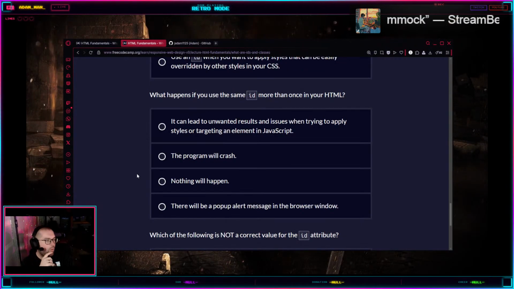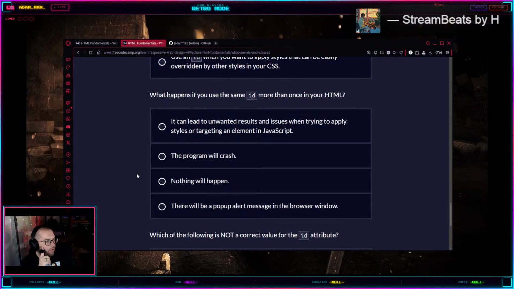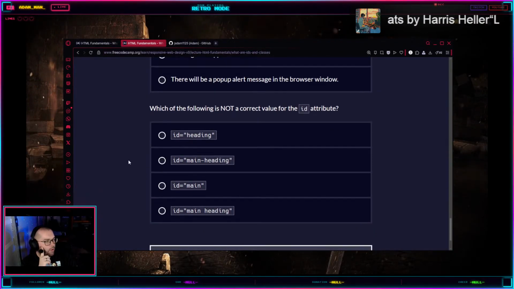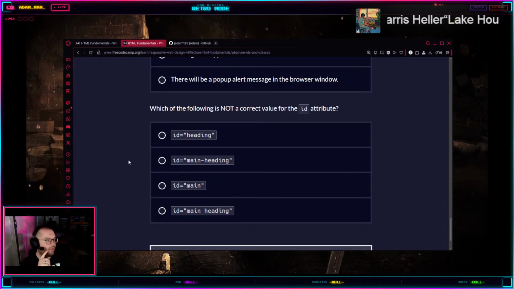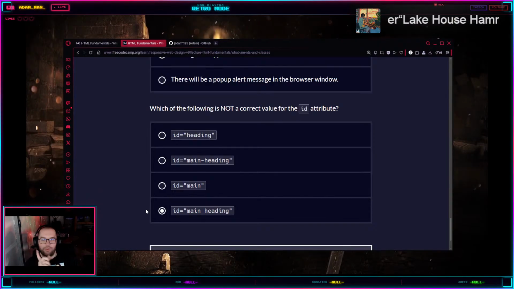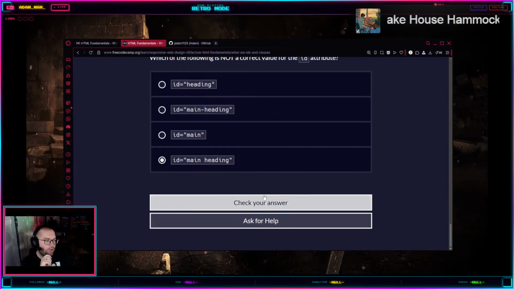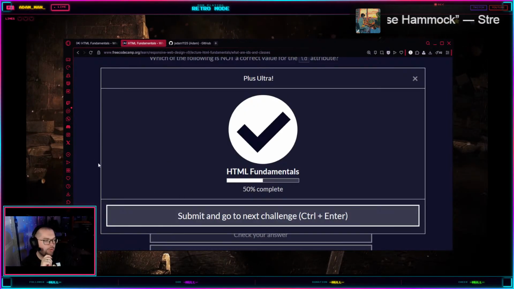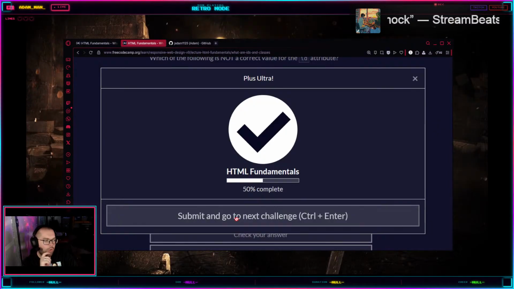What happens if you use the same ID more than once in your HTML? Which of the following is not a correct value of ID attribute? Right here, because we can't have spaces in IDs. Check the answers. Another 50%. All right, guys, you know what we're going to do? We're going to submit it.